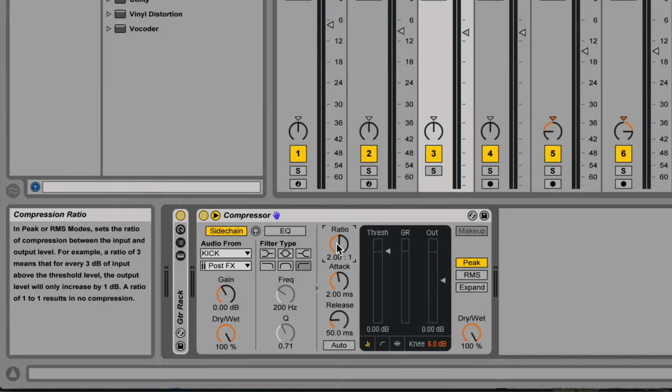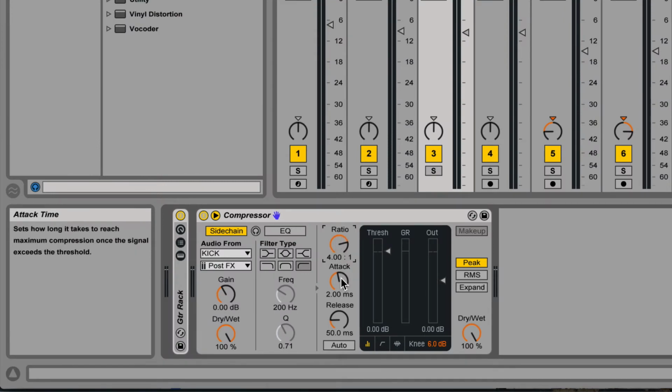Like in a standard compressor, the ratio determines the degree of compression. The attack, in this case, we want to set as fast as possible. The reason we want to set the attack so quickly is so that the compressor ducks away other audio signals as soon as the trigger starts.